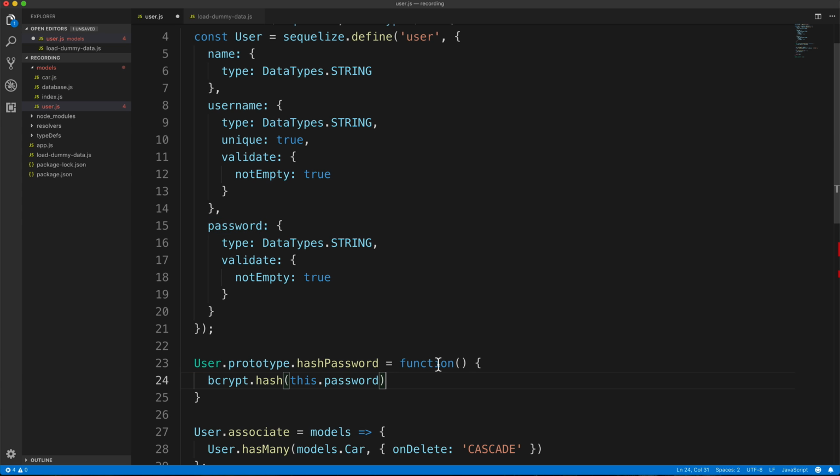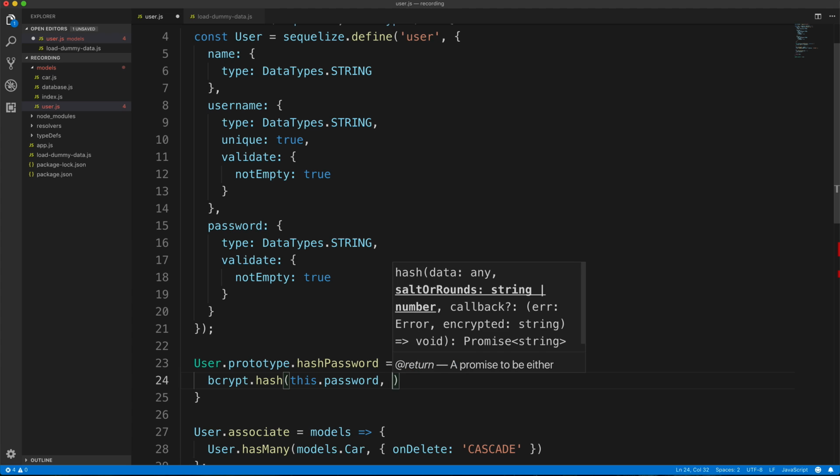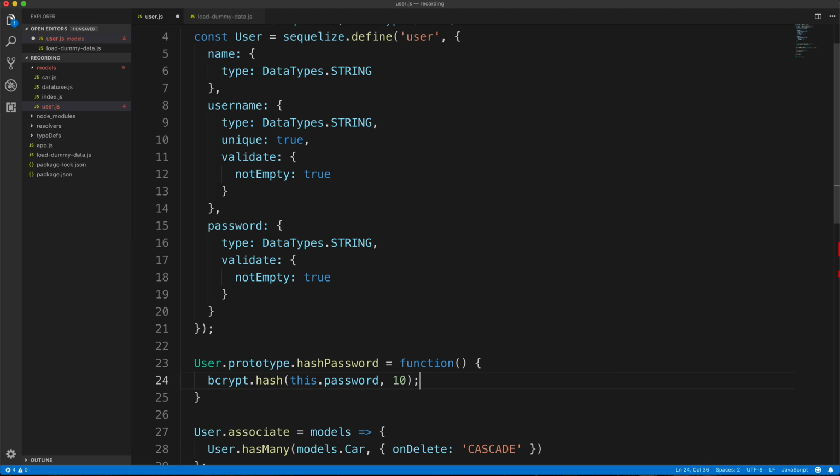Very important to note that I'm not using the arrow function here. Should I use the arrow function, the value of this would change and I would not be able to access this.password. So make sure you type out the keyword function in here. And then we need to provide a salt round as well, so that's going to be 10. So let's make this return.